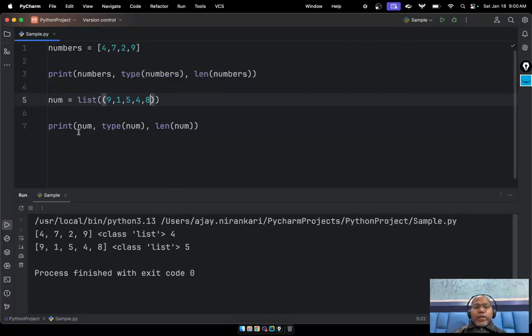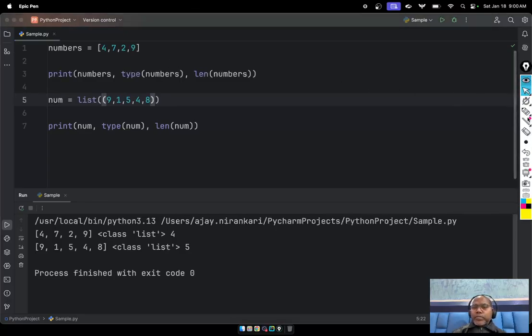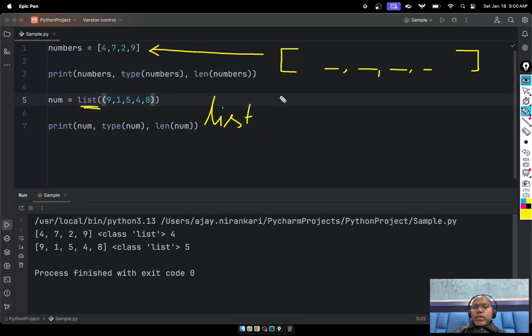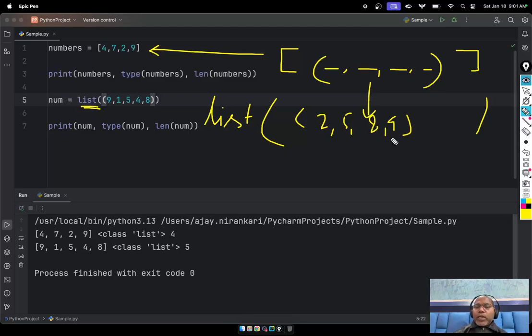So this is one way. You can use this syntax: open and close brackets, and put whatever number of elements you initially know, using commas. Another syntax is using list as a constructor. You can use the list constructor, and whatever values you have you can provide here, like 2, 5, 8, 9. These are together. Okay, so this is the way you can create a list.